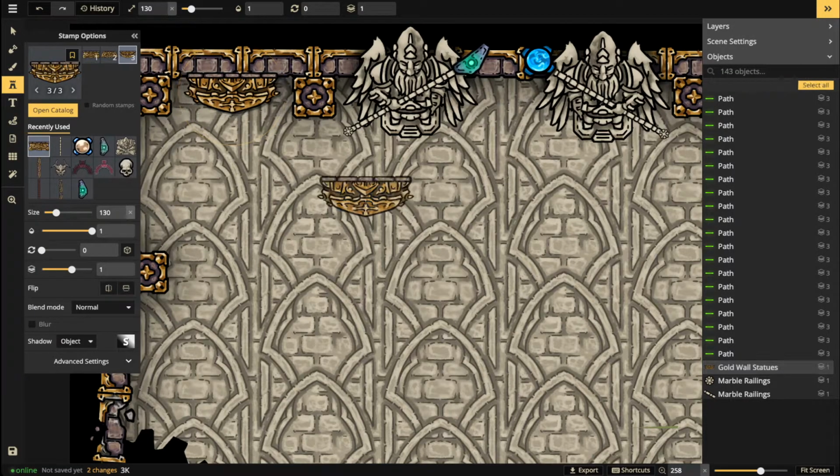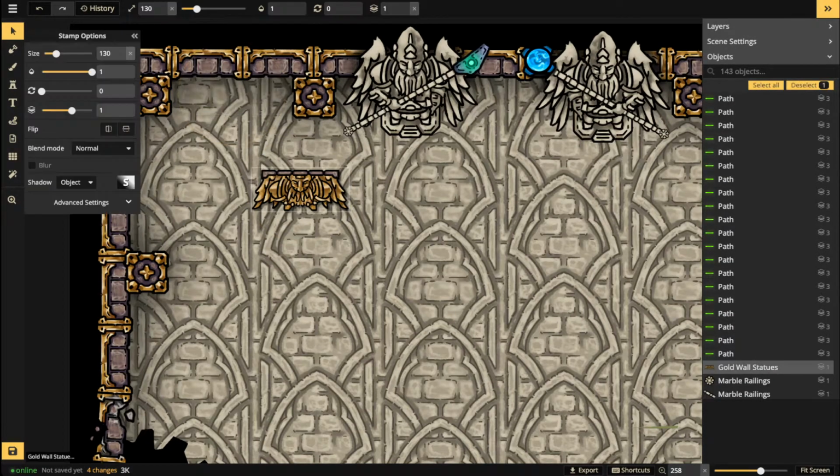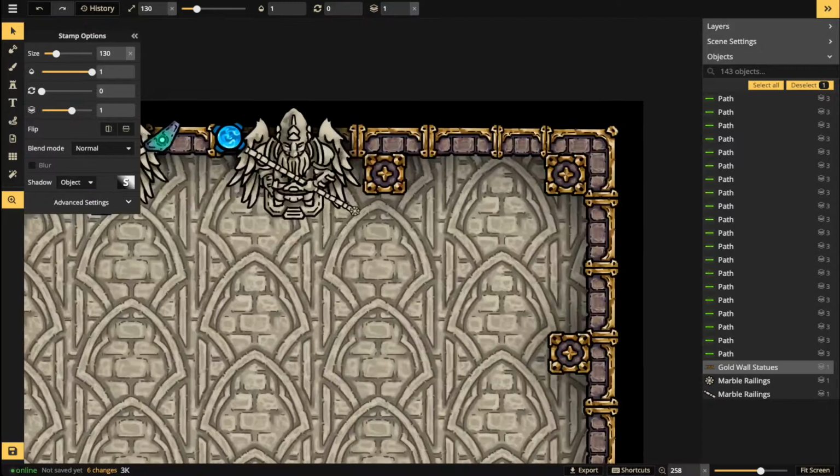And you can throw in a different one if you want, or the same one. Actually, I kind of like that one. Kind of looks like a Raiders of the Lost Ark kind of feel to it. I like it, an ark. So we'll place one there, copy, paste, put another one in this corner. There we go. That looks nice.